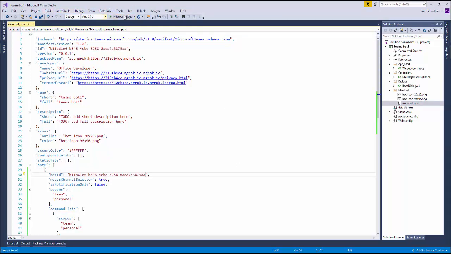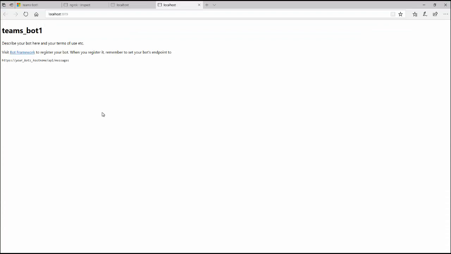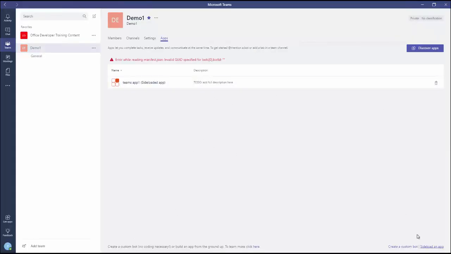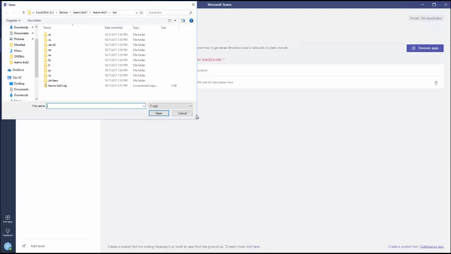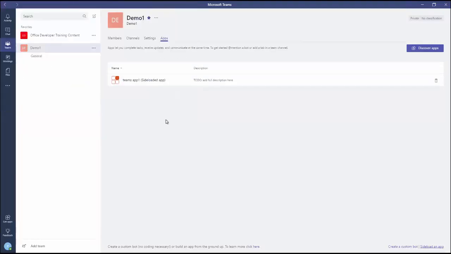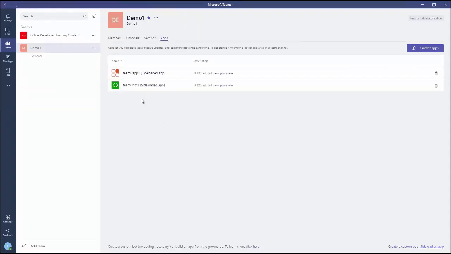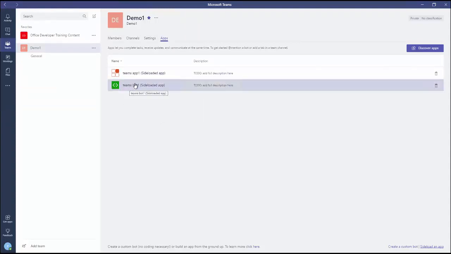So I missed that. So I'm going to go through and place that value, and again, run it again. I updated the CS proj with an after build task, so pressing F5 will run the build, which will then rebuild the manifest. So I can redo the sideload again. And Teams bot 1. And now Teams bot 1 is added as well.